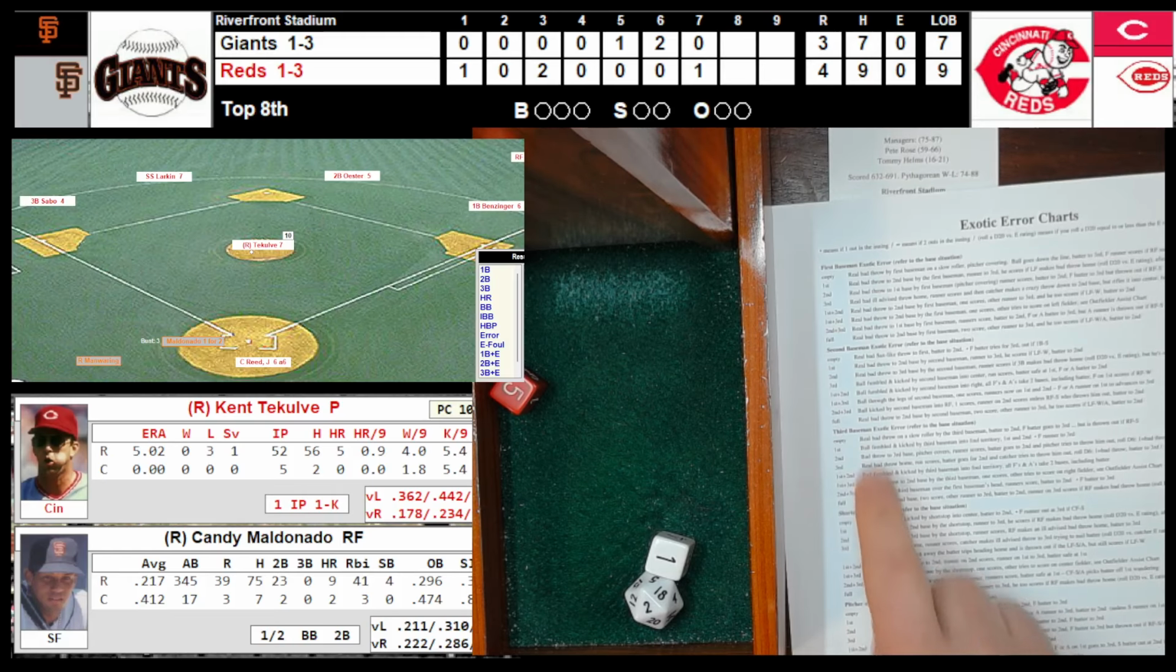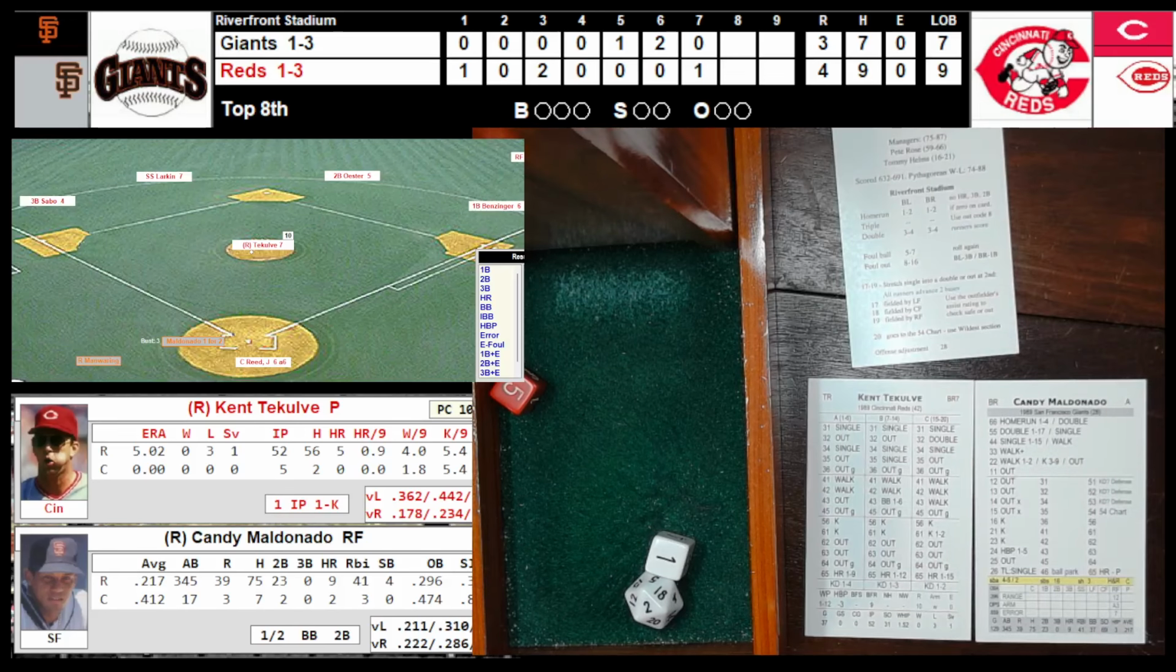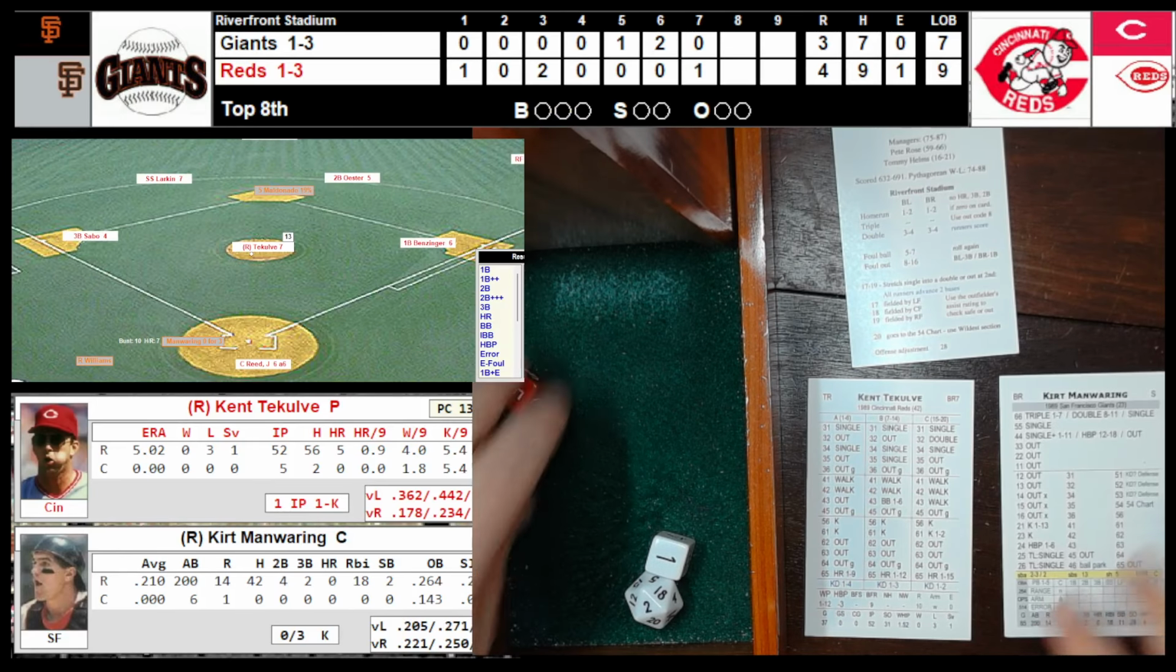So according to this, empty, real bad throw, slow roller to third base, batter to second. So it's going to be a 2-base error, basically, on Chris Sabo is what that's turning into. 2-base error on Chris Sabo. And going to second base will be Maldonado. And the tying runs in scoring position with nobody out for Kurt Manwaring.